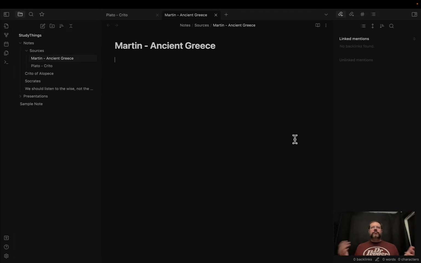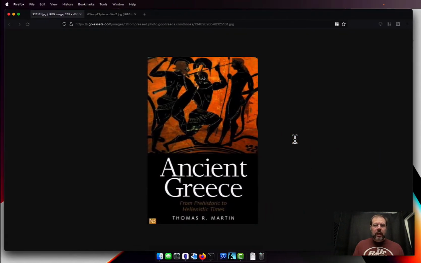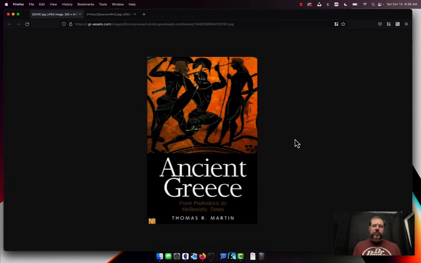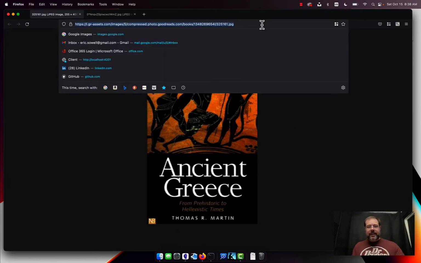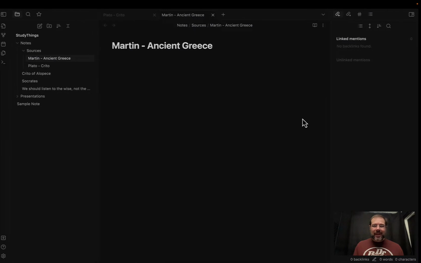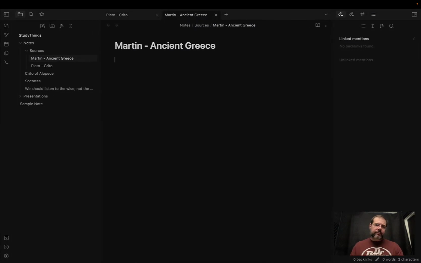Now that this is done, we can add any information here at the top that we might find interesting. You know what? We just had the picture up on the screen a second ago, so let me grab that and put it in the note. I could actually copy this image and put it directly in, or I could just embed it. Let me show you how to do that.